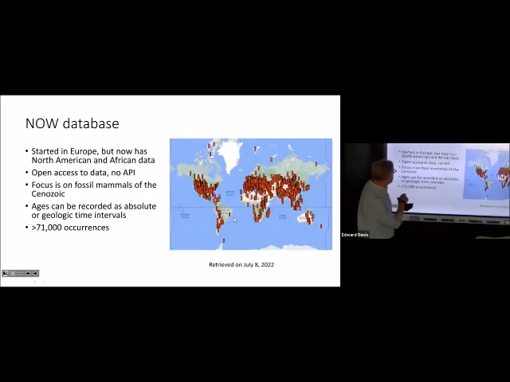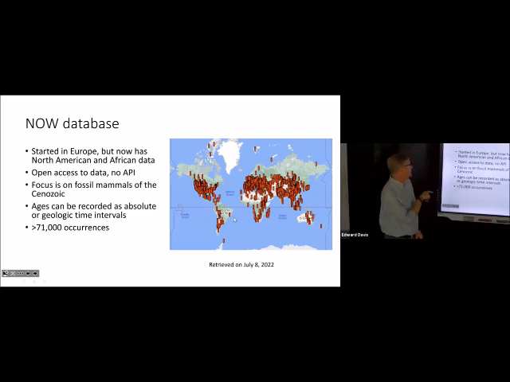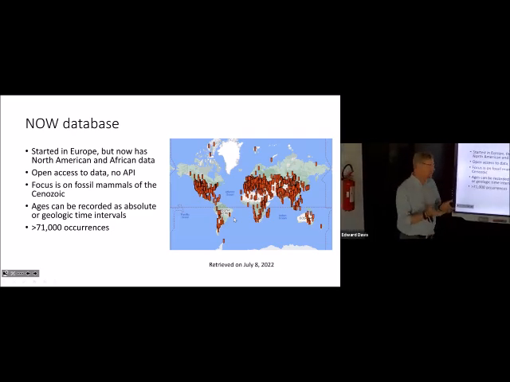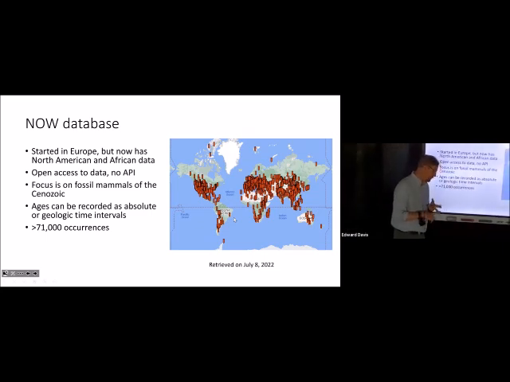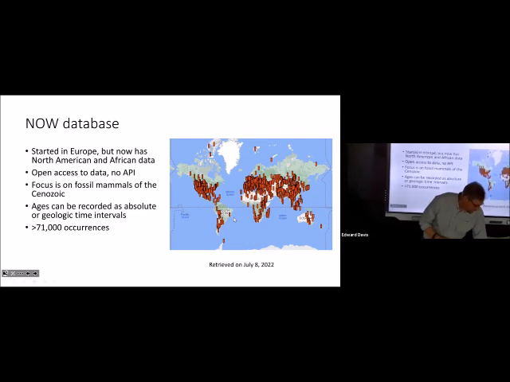The NOW database is a database that started focused on Europe and then has expanded data to North America and Africa. It's also focused on Cenozoic mammals, okay, which is my specialty. So I'm excited about this database and use it for some of my work. And it is able to do both absolute numerical dates and relative dates. It has over 71,000 occurrences in it.